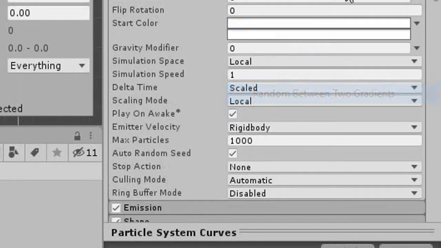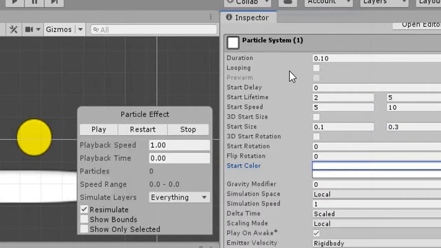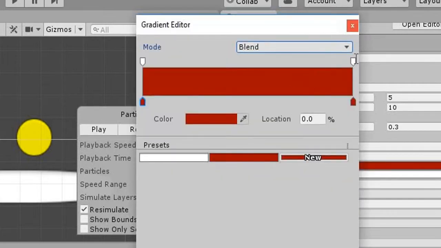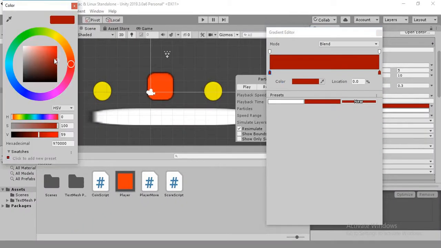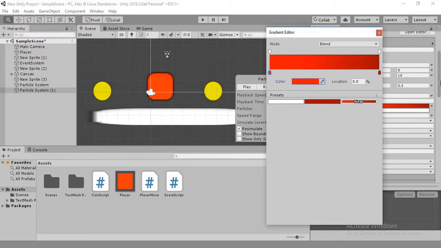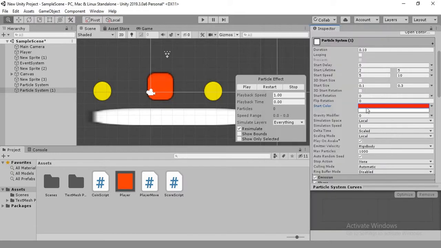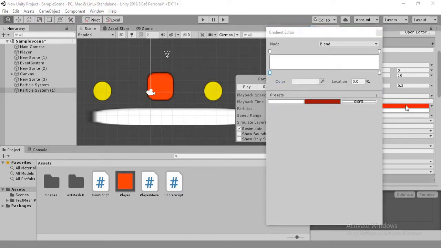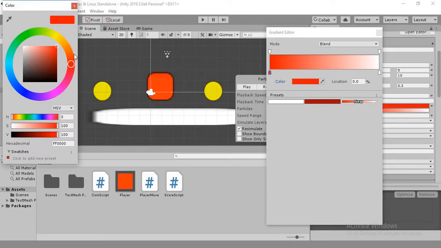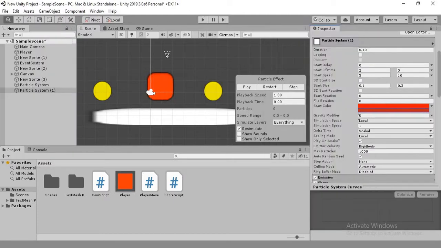And now start color is the color when your particles are emitted. I think we should choose a red. This does not look like a red. Make it a bright, again, bright red. One bright red and one dark red. So just pick it and then make it darker. Yeah, that's good. Okay, so now we have colors.